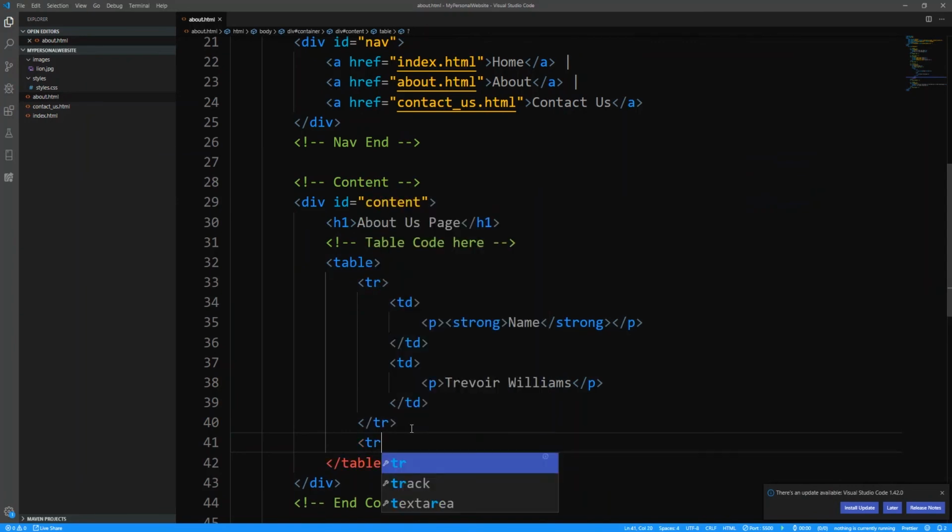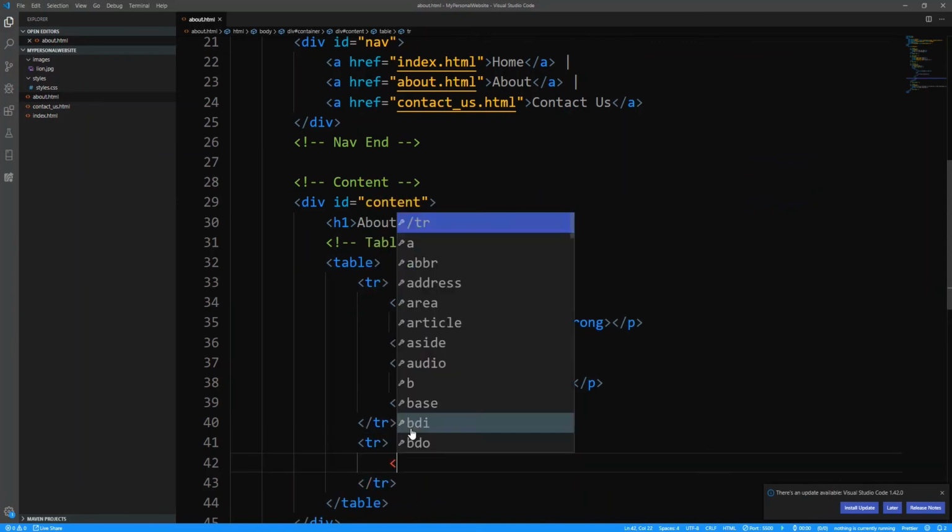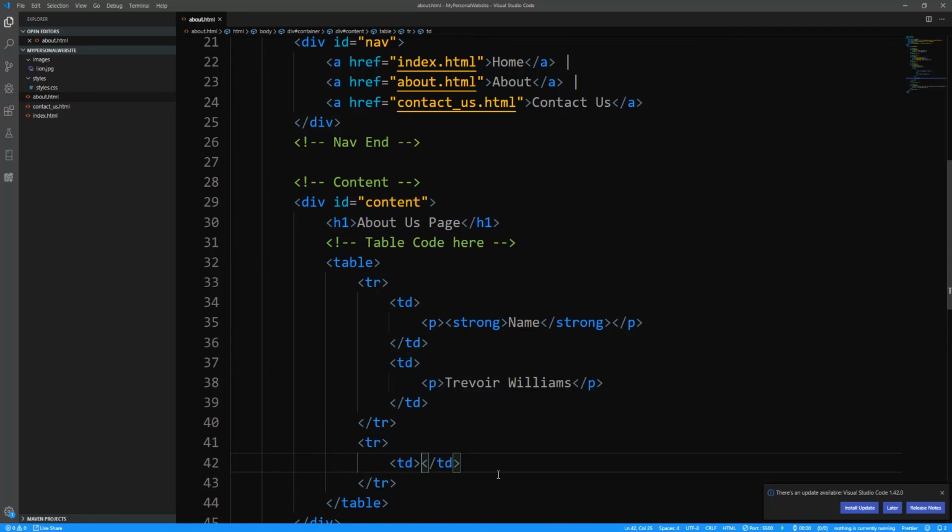So I'm going to define another row. And then inside this row, I have 2 cells. So I know I have 2 cells. Before I start writing anything, I'm just going to duplicate that cell so that it cuts down the time. I want to be efficient.